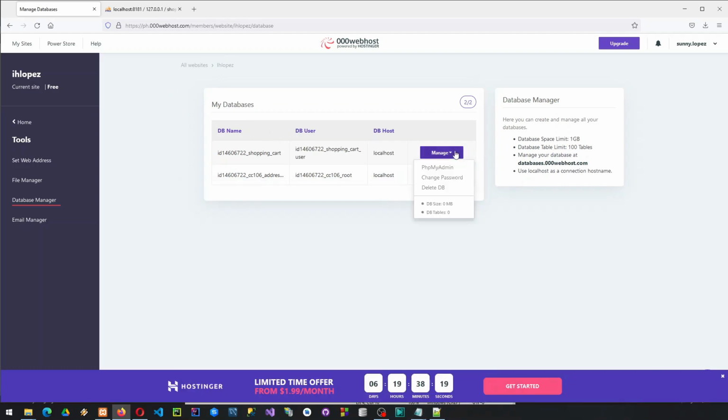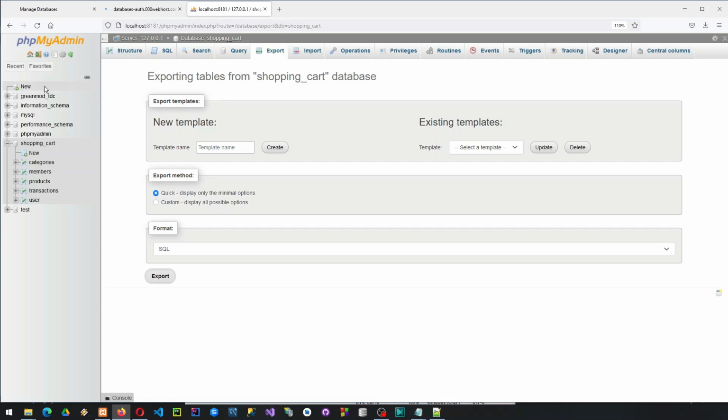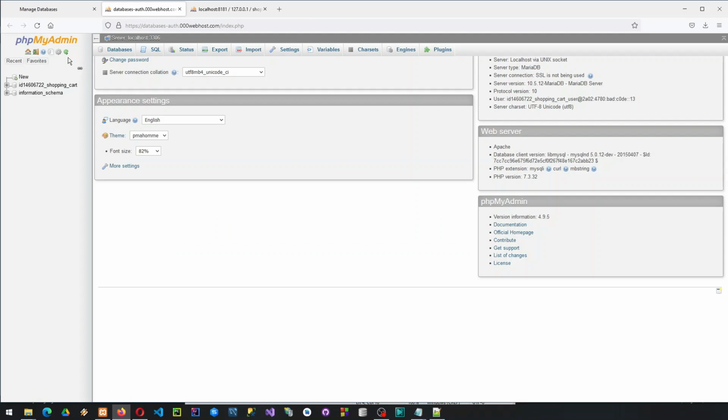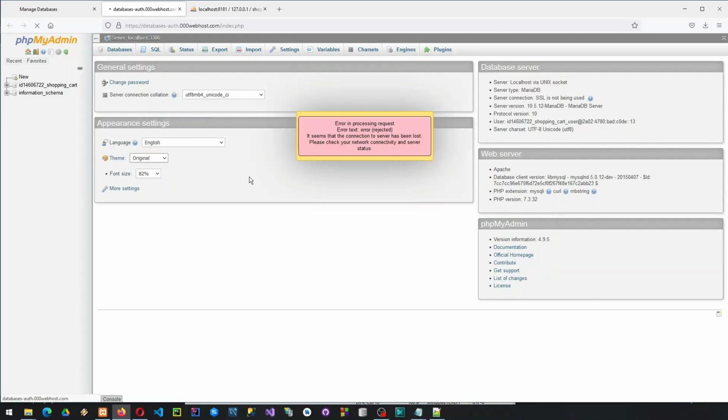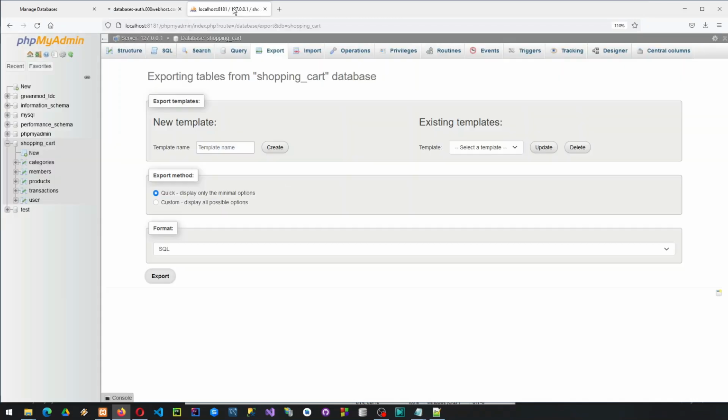Then let's try to click okay. So once we click manage, we have here the following: phpMyAdmin, change password, and delete DB. So let's try to select phpMyAdmin. For phpMyAdmin, we'll also be using a tool that is very much similar to this, except maybe for the version. Okay, so it's like the original. We cannot actually change it, but we can still do very much the same as what we have.